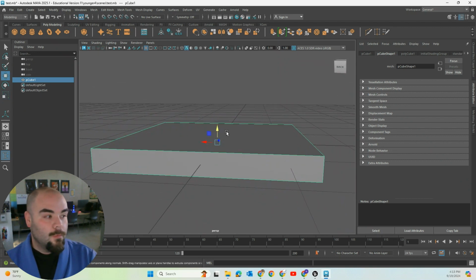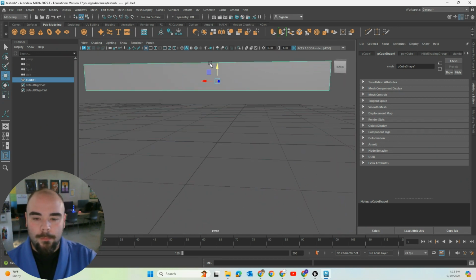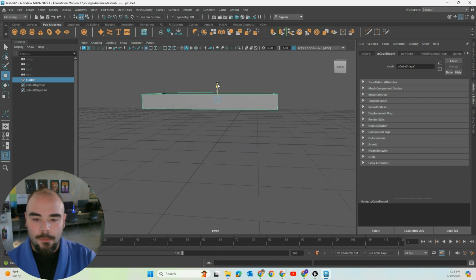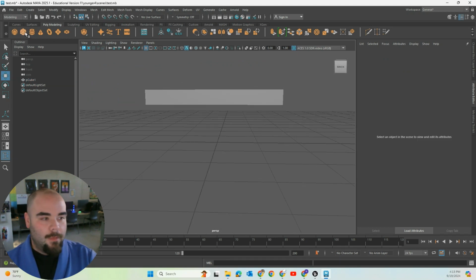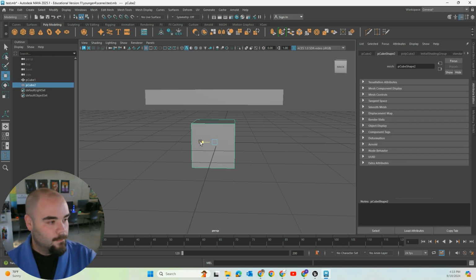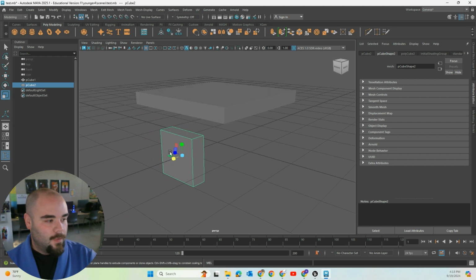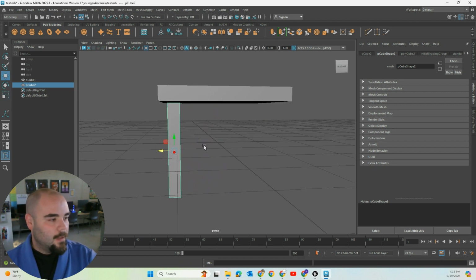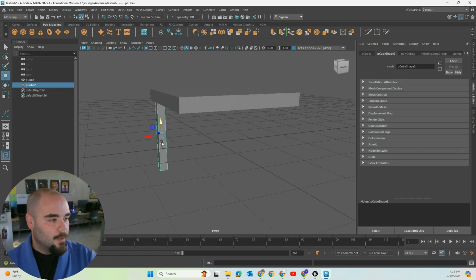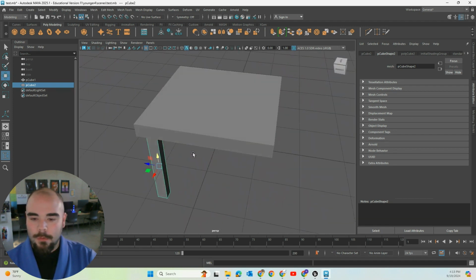Now I'm going to press W for the move tool, and I'm going to move it up. Give myself some room for the legs. I'm going to go ahead and make another cube. Now this cube I'm going to use to make the leg. So I want to thin it out. Again, I'm using the scale tool to kind of get the height and length I want for the leg. And I'm going to kind of line it up to where I want it to go on the table.